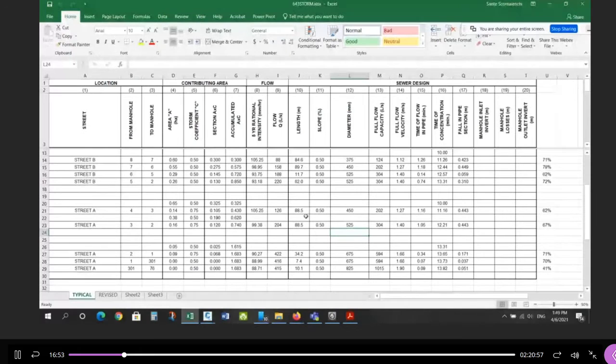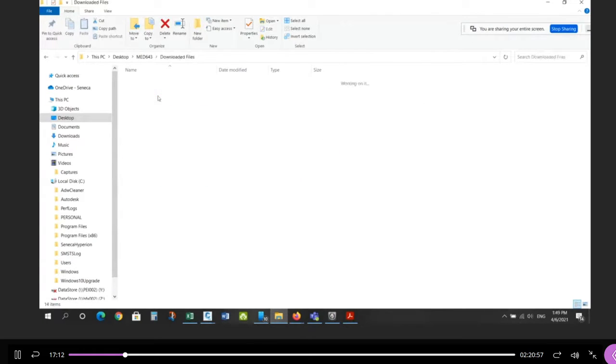So here's the original design that I've already drafted. All the pipes are at 0.5%. What I want to do is flatten the first two pipes. This is the existing one on street A. I want to make these two flatter. I'm allowed to go as flat as 0.25%. And how do I know that? It's in the standard. So let's look at the standard.